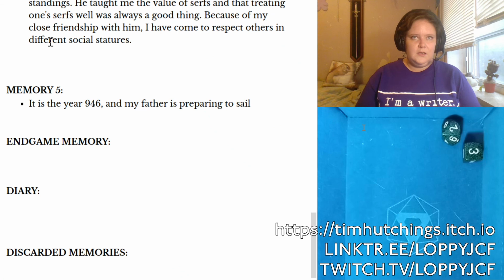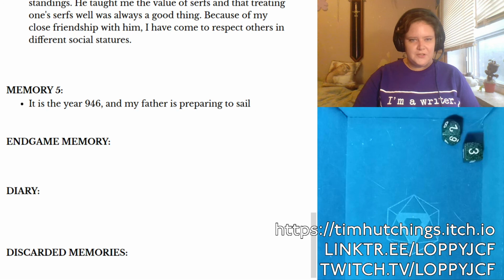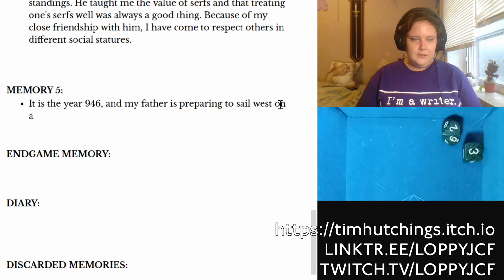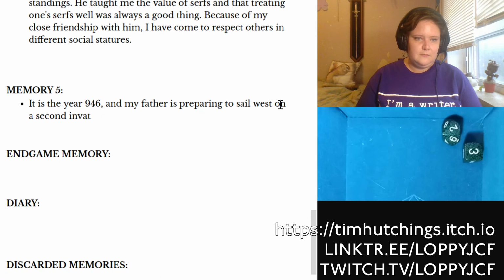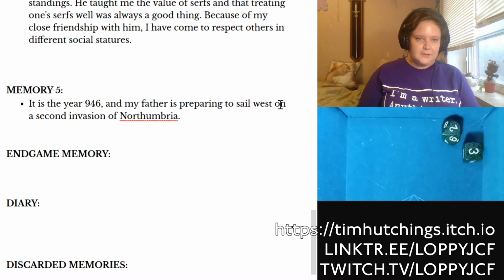Oh goodness, would not have been called that. Well, I'm doing this a little bit loosey goosey here. Is preparing to sail west on a second invasion of Northumbria. Of the Northumbria, thank you very much. Not the Northumbria, there's only one. There we go.